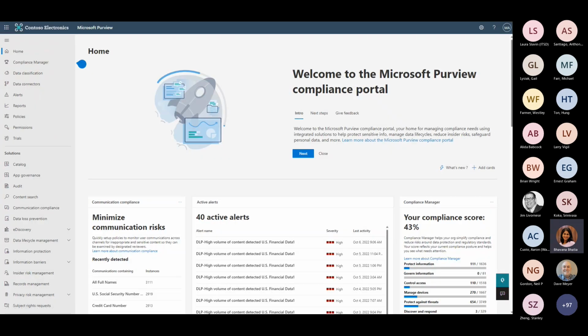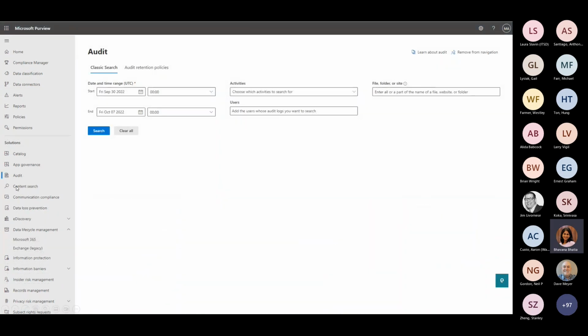The investigator goes to the Purview Compliance portal and then clicks on Audit. Here you can search Microsoft 365 audit logs to find out what the users and admins in your organization have been doing. You will be able to search activities that are related to email, groups, documents, Microsoft Teams, permissions, directory services, and much more.